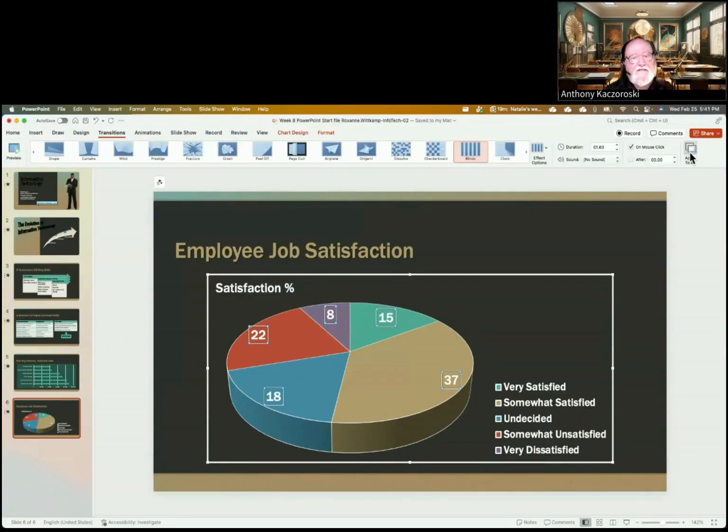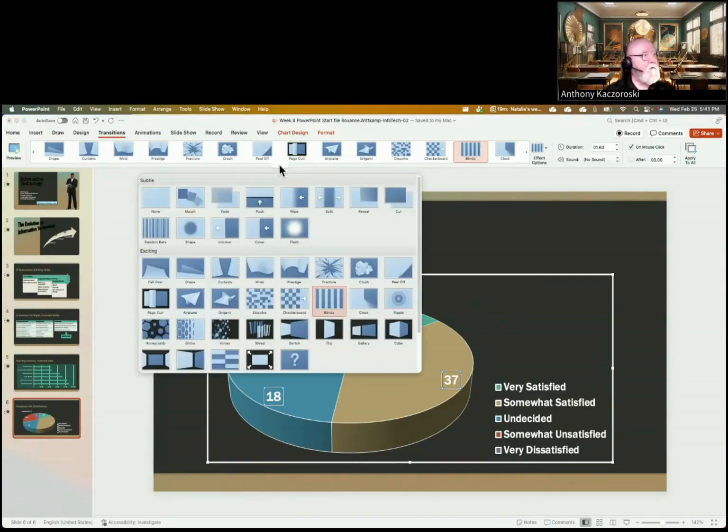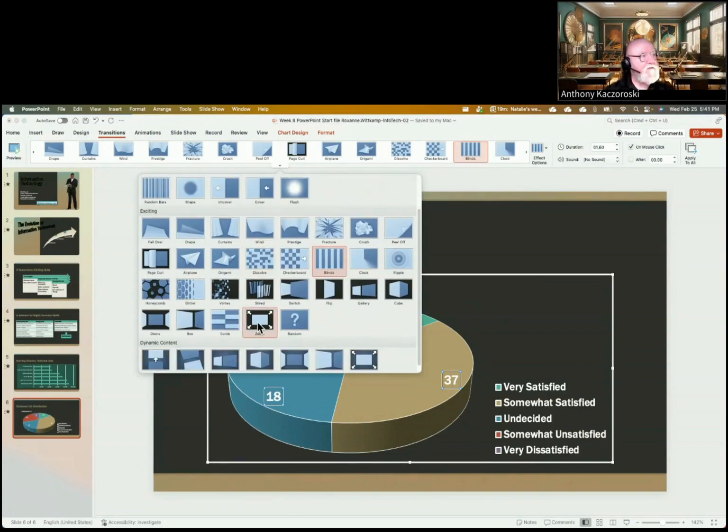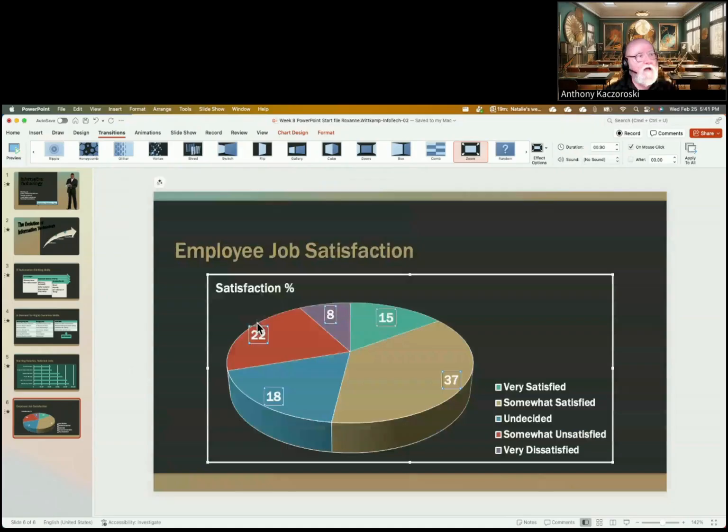But it's asking us to change slide 6. So we're on slide 6, and we want to, again, click here, and we want to find the zoom, which is right here, and we're only applying it to this slide. Okay, so now we can save this, and we would normally close this and upload it.